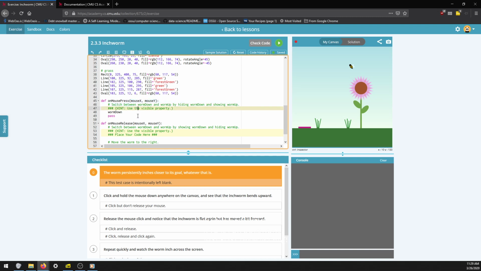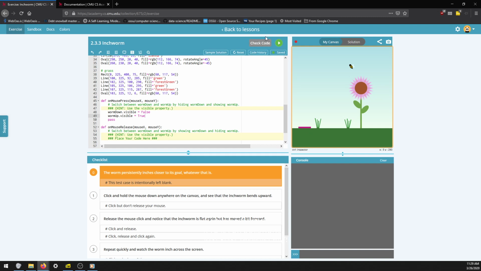So we're going to say worm down dot visible, which is the name of the parameter, and set that to be false. And then worm up, we're going to set its visibility to be true. So that will essentially make this one go away and then make the next one show up. Let's see if it works. Right, so here's what that does.